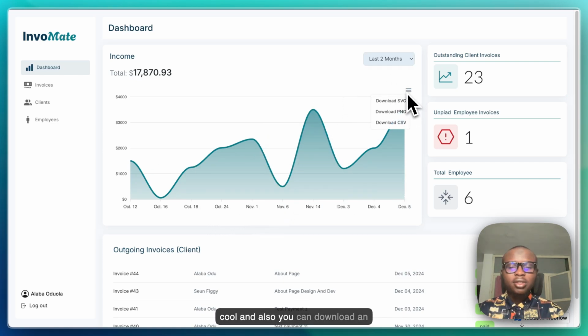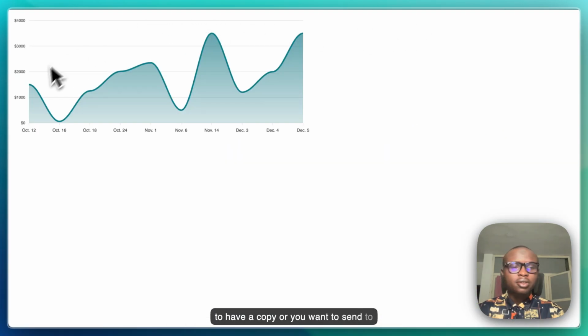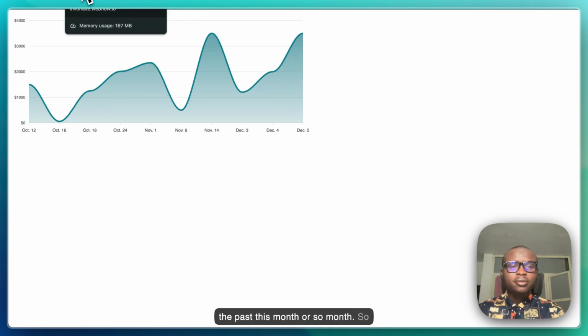And also you can download an instance of your graph. Let's say you just want to have a copy, or you want to send to someone, okay, this is my income in the past this month or so months.